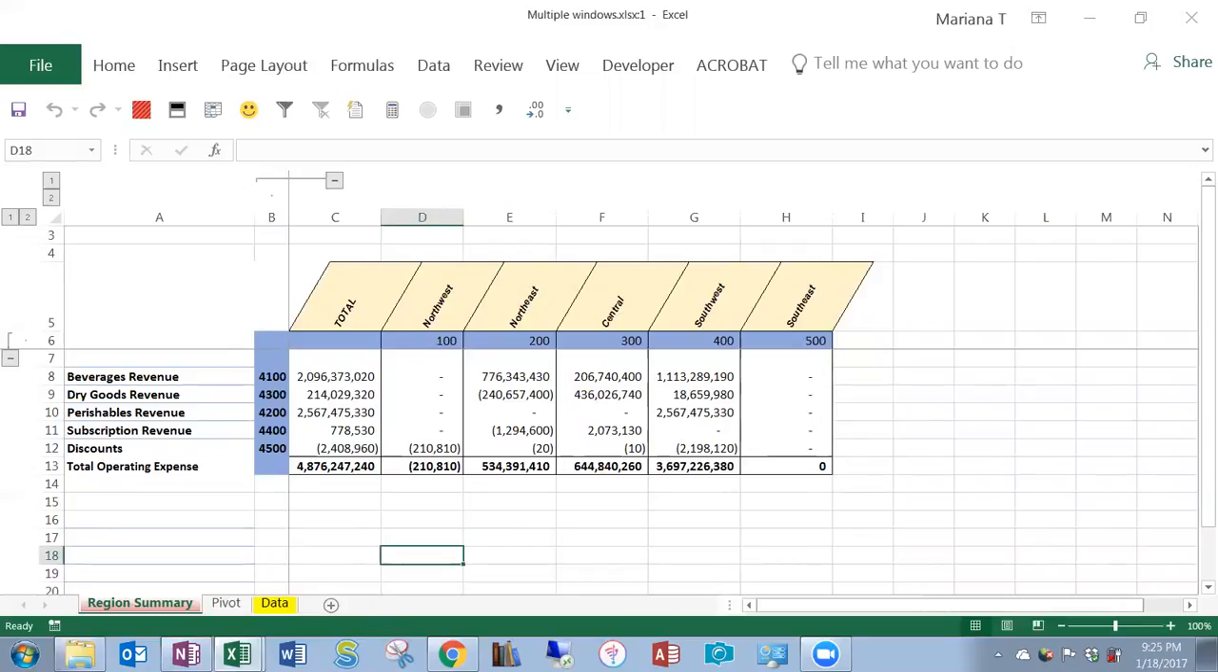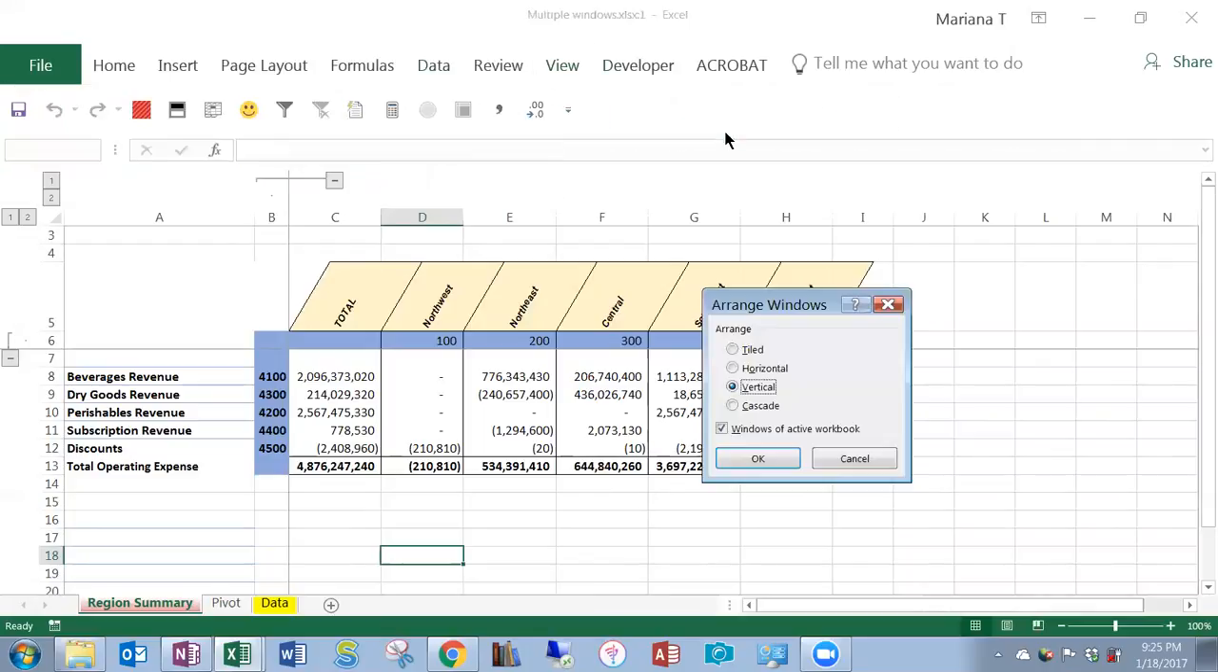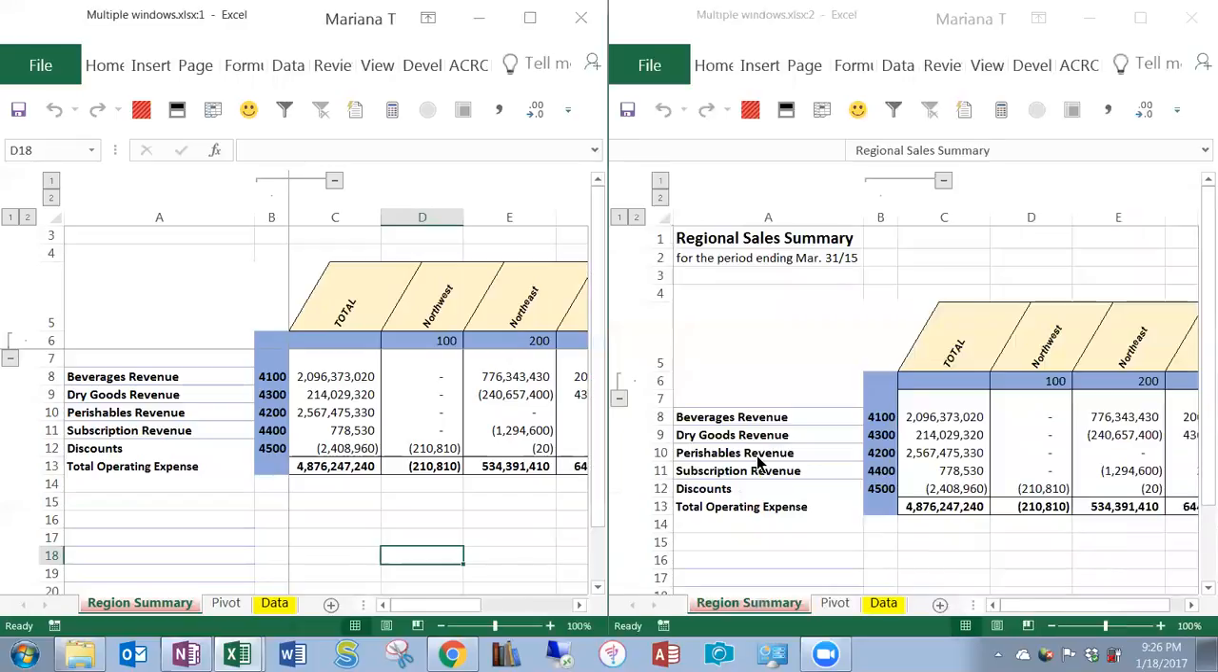Now, if you only have one monitor, to get your windows to show side by side, you simply go View, Arrange All, and then change it to vertical or horizontal, depending which way works best for what you're trying to do. And make sure that this check mark appears in Windows of Active Workbook. And then just hit OK, and they'll go side by side quite easily.